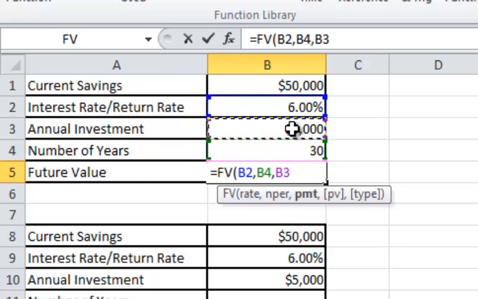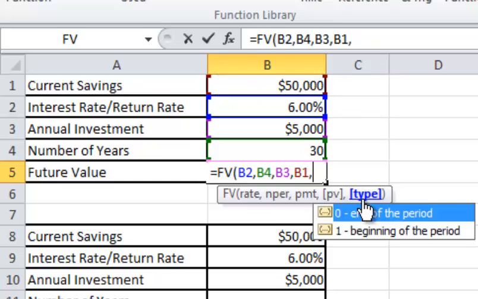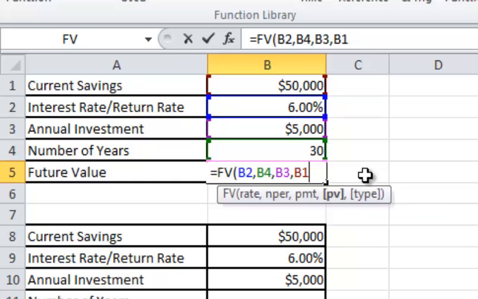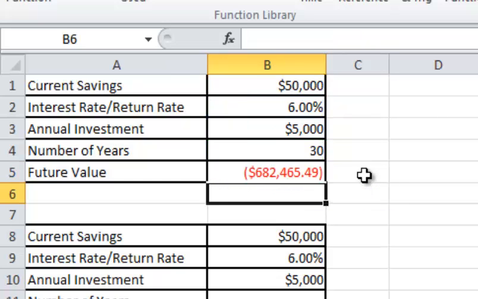So I'm going to click this cell here, and then comma, and my present value is what I currently have in savings. Let's assume that's $50,000. And then the type, I'm just going to let it default. You can have two types: type 0 is the end of the period where you make the payment, and 1 is the beginning of the period. I'm just going to leave it at the default of 0. So I can just back that out, close the parentheses, and hit return.